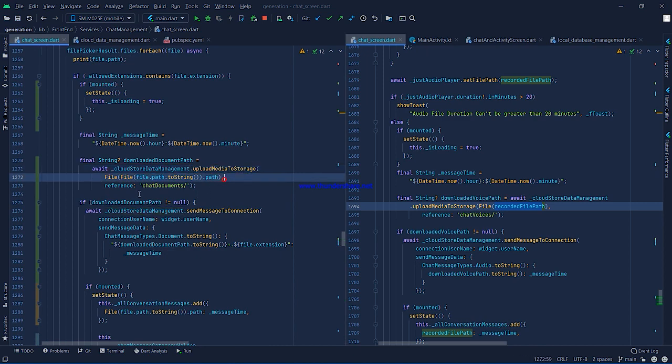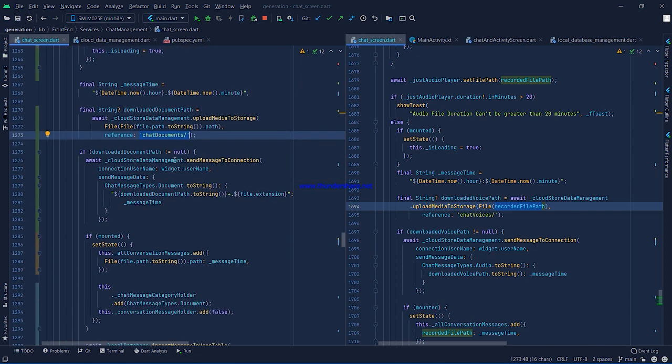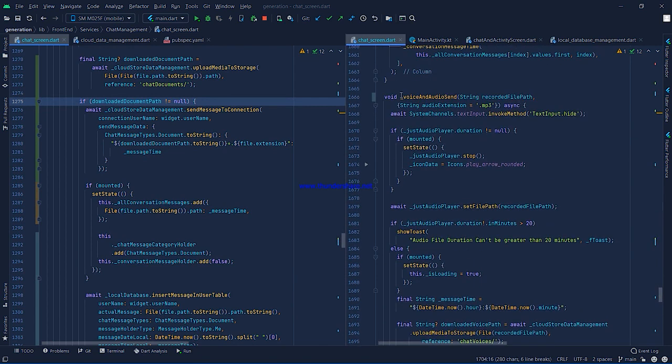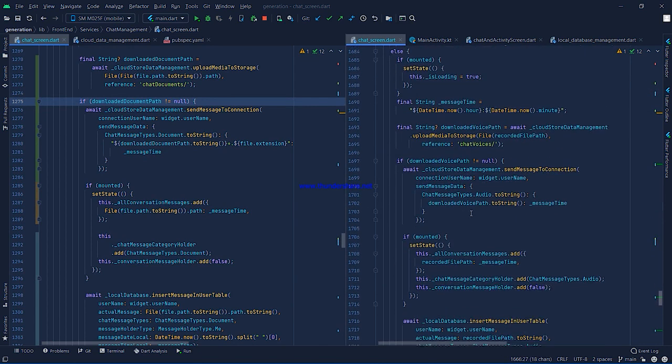Okay, and make the chat reference as chat documents, and that file is uploaded to the Firebase storage as well. And then we check if the document downloaded part is not null, so that means that document is uploaded successfully. And then we made the same thing that we did under the voice and audio sent method.